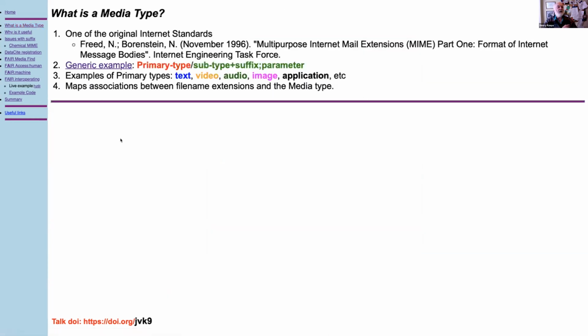So I'm going to start with what is a media type. It's been renamed since the original days, but it goes back to the year dot. In fact, although the final document is dated 96, it started a few years before then. And it's a way of trying to map an association between a document file name and what they called a media or MIME type. And it was a hierarchical system. It had a primary type and a secondary type. Since the original days, a suffix has been added to the subtype, and then also parameters, although these are very rarely used. So that's what a media type is.